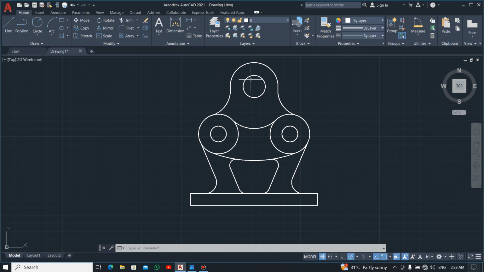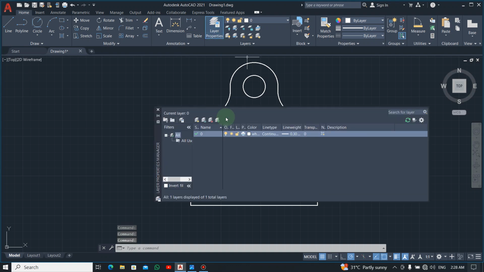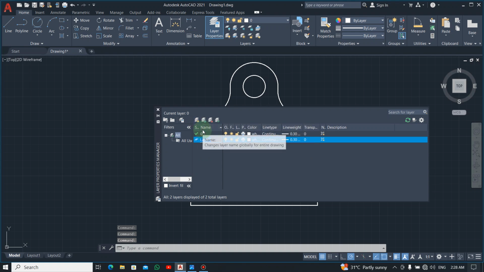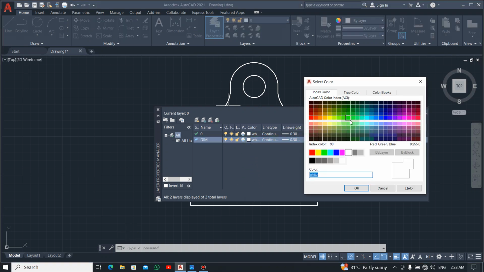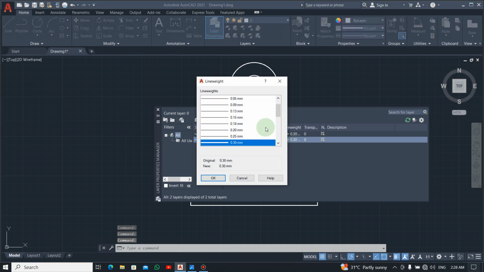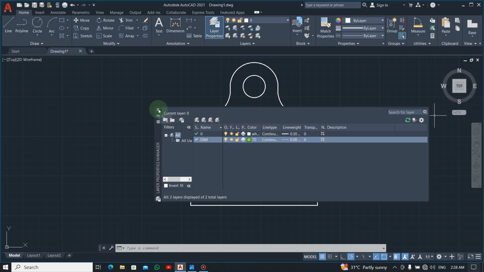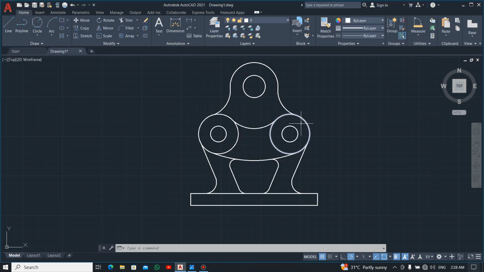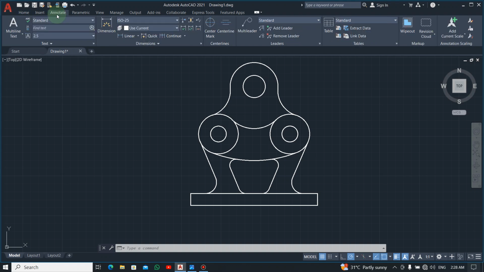And for us to dimension our work, I'll give the dimension a different layer. So go to layer properties and then click on new, and then you create, let's give a name DIM. Okay, DIM, and you press enter and you give it a color. Click here, let's give it some green color, which is nice. So yeah, okay. Then the line thickness, let's make it 0.00. All right, and let's close it.